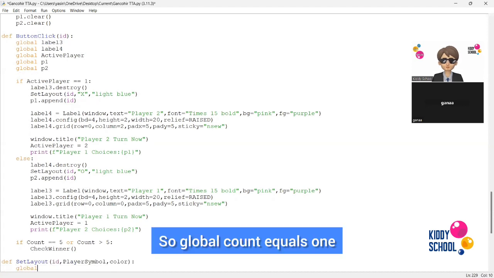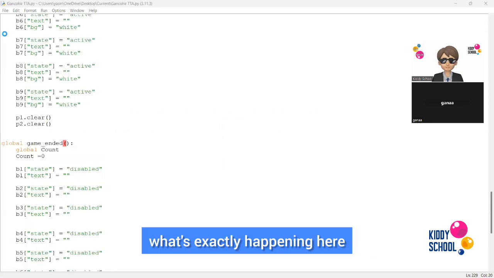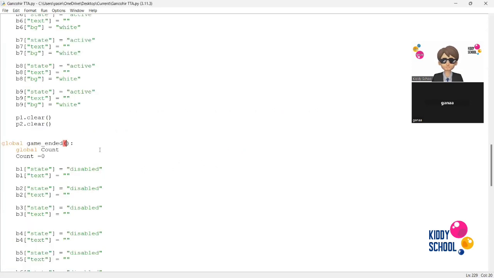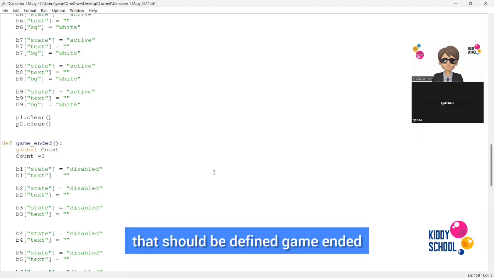So global count equals 1. Now I'm just going to explain what's exactly happening here. It says there is an error. Game ended. Oh, my bad. That should be defined, implemented.